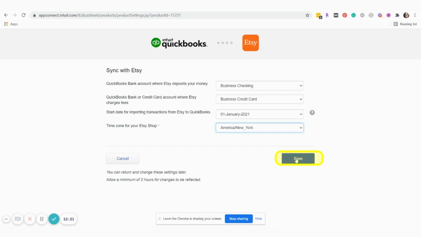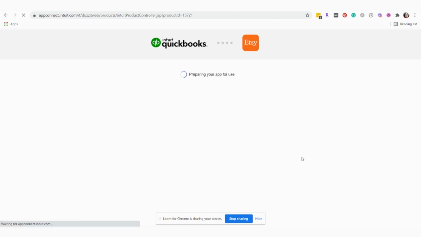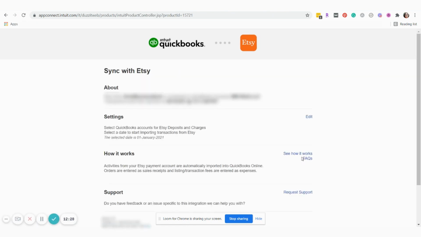So once again, if you're setting up Sync with Etsy for the first time, that time zone is going to be an option that's available to you from the beginning, from the initial setup. But for those of us who linked this app to our QuickBooks account in February of '21, we need to go back and make this change. It was not available at that time.